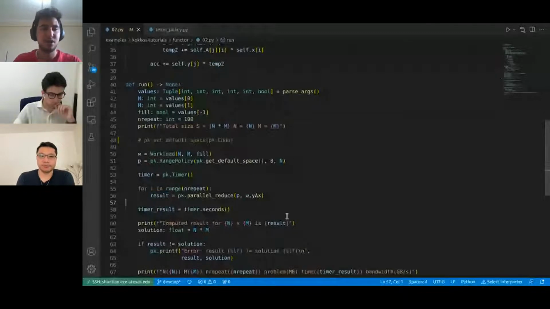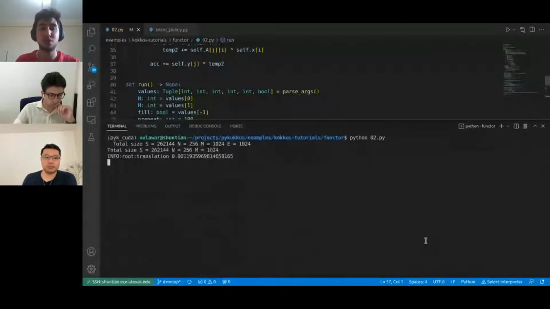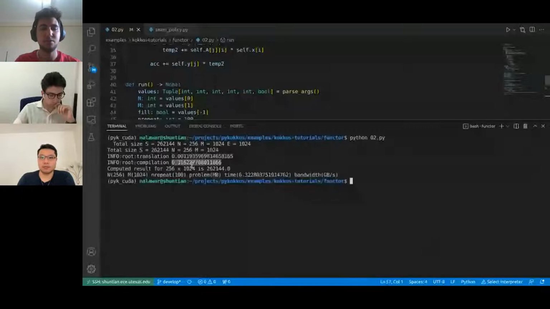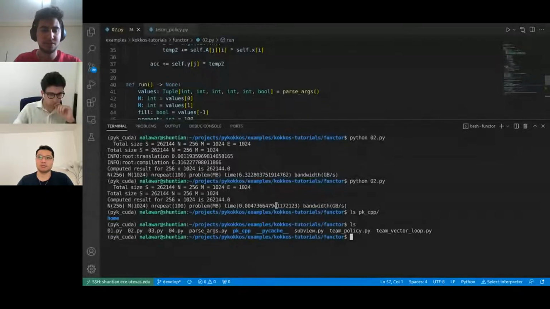To run this, all you would have to do is call this like a regular Python application. Since this is the first time we're calling this kernel, PyCocos will first translate the code and then compile it, and then it will finally return the results. Now, the second time we call this code, you can skip this step because we've already done it. And PyCocos will store these kernels in this pkcpp folder.